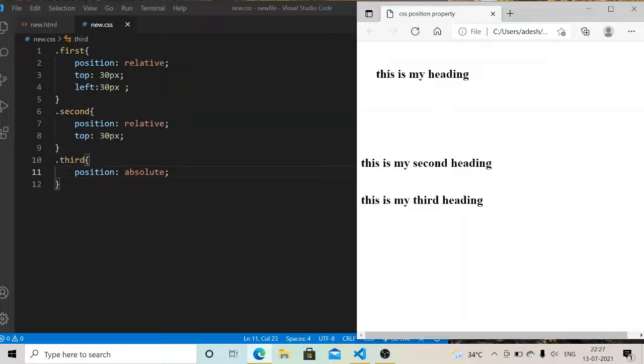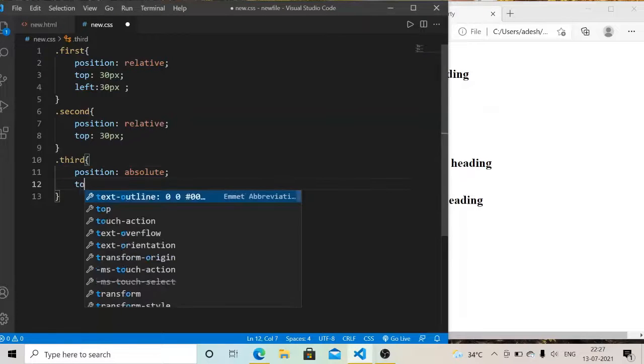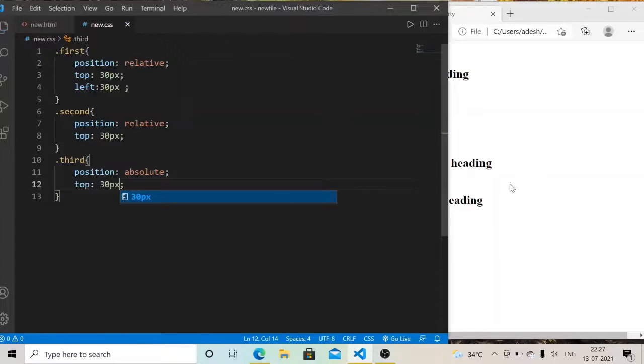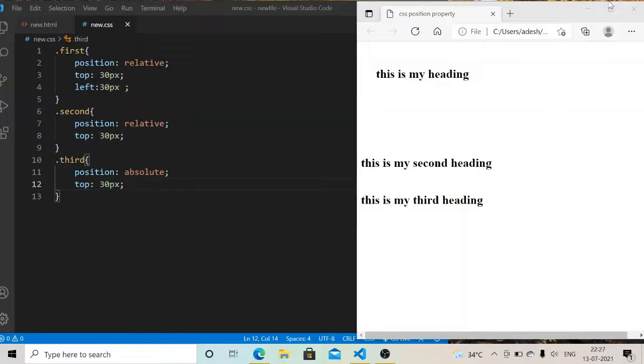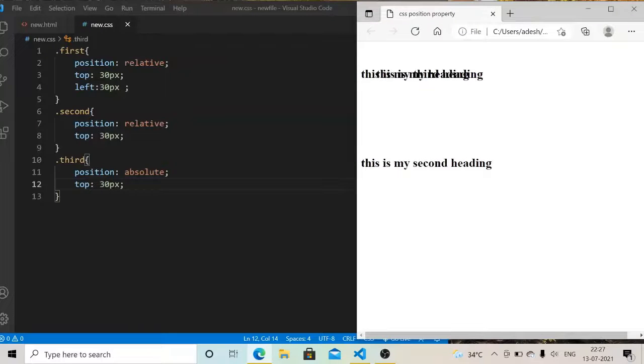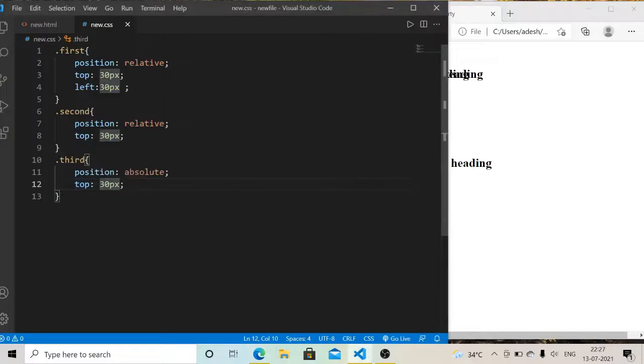So when you write position is equal to absolute, now if you write here top is equal to just like 30 pixel, then your third heading's position will work from the whole page. Just like when I refresh my page, now your heading will go 30 pixel down from the top of your page.